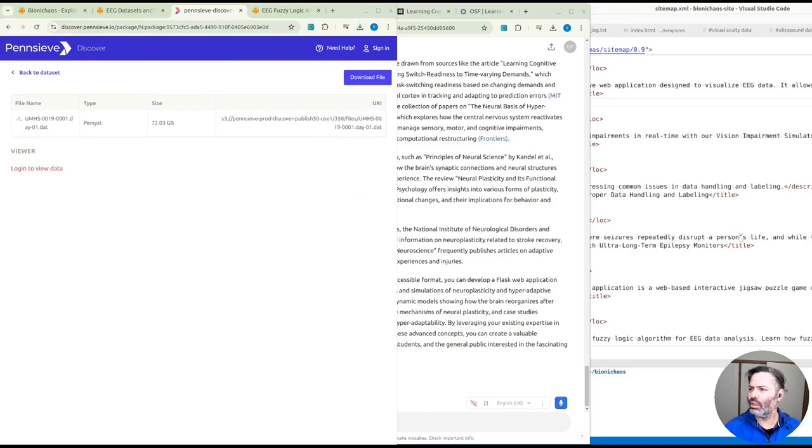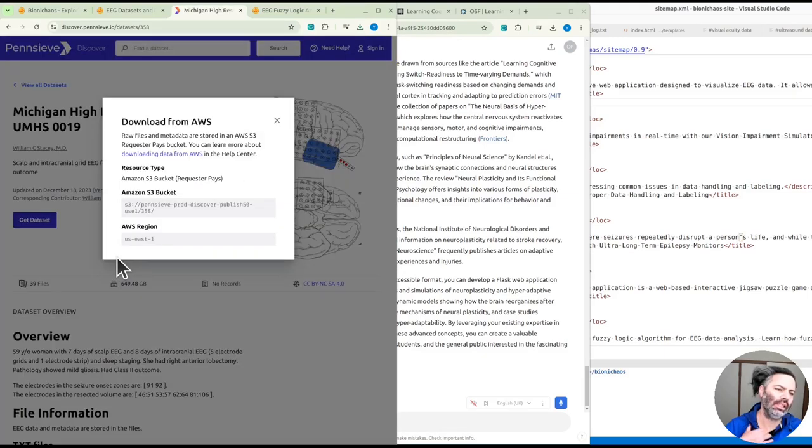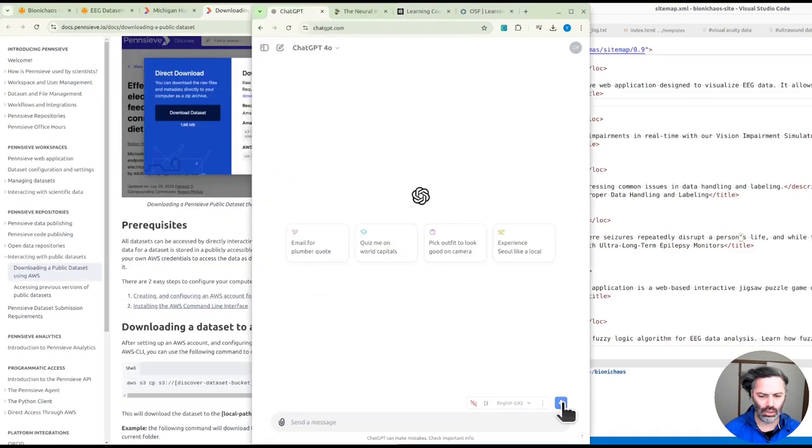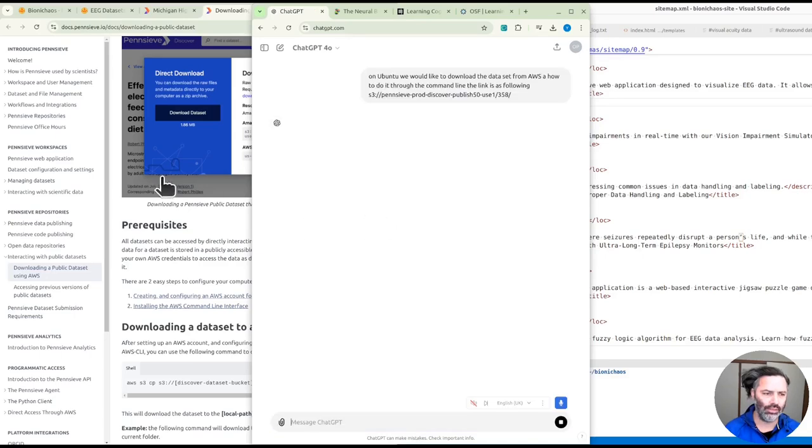There was an error creating the zip. Please check the logs. So it's meant to be zipped before downloading. Can download from AWS. We would like to download the dataset from AWS. How to do it through the command line? The link is as following. Let's see if it can do it.